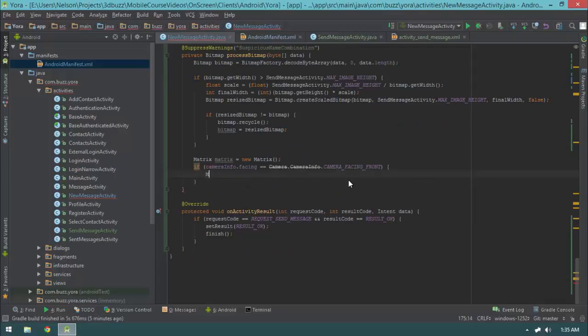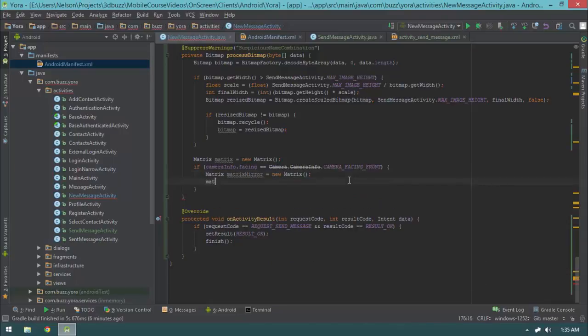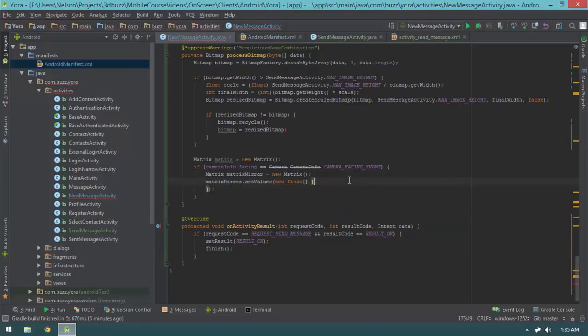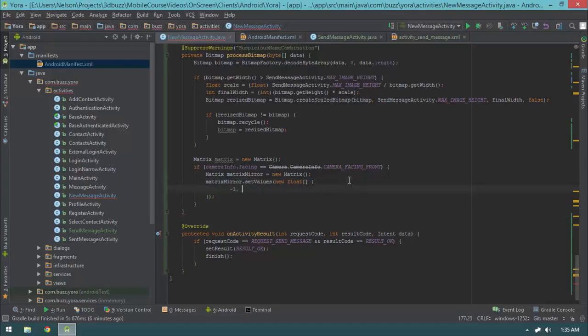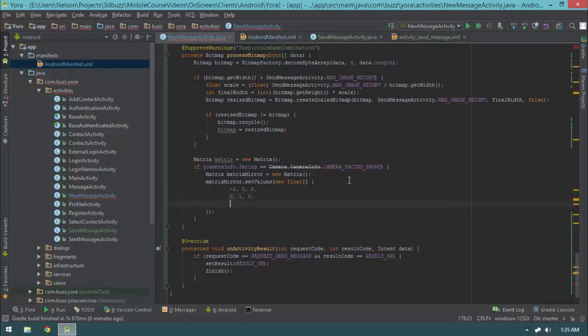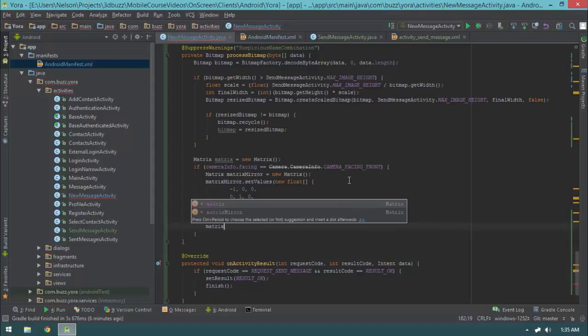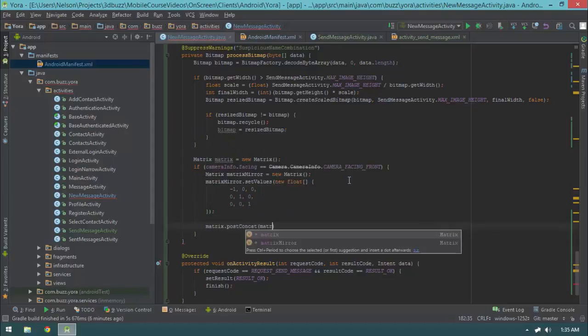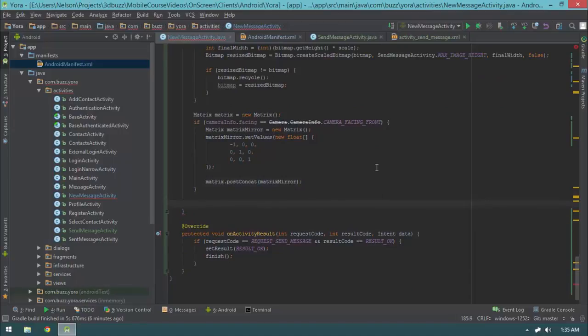I'm going to say matrix mirror equals new matrix. Then I'm going to say matrix mirror dot set values new float array, and I'm going to use my array syntax here. I'm going to pass in -1 0 0 0 1 0 0 0 1, and then I'm going to say matrix dot post concat matrix mirror. I'll talk about what these values mean in a second after I finish the rest of this matrix code.